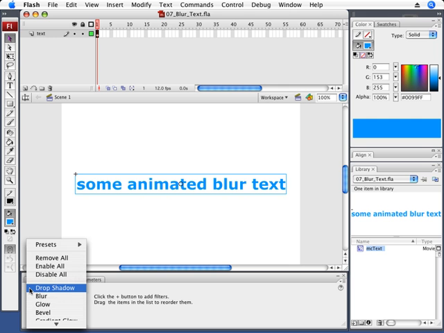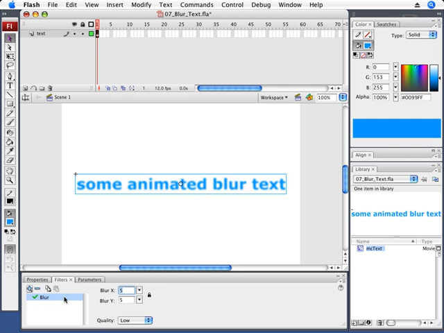Click the Add Filter button, choose Blur, and then I want the lock option to be off. The lock option is on when you see lines coming out of the lock. If you click the lock button and you see the lines, the lock will appear to be unlocked. Now we can blur the text horizontally and vertically separately.